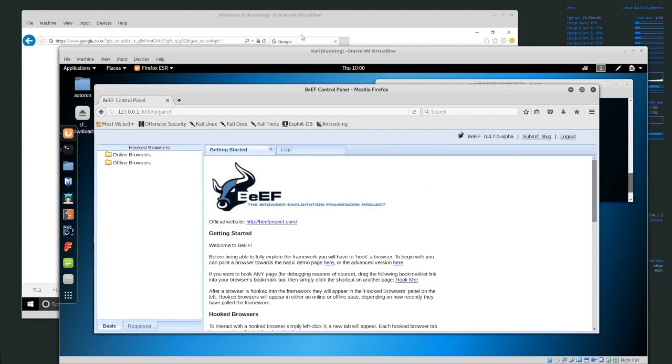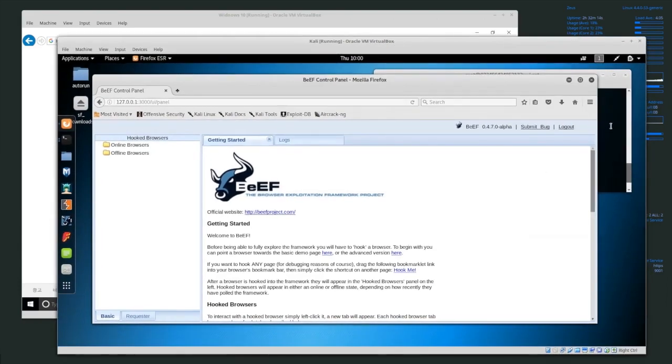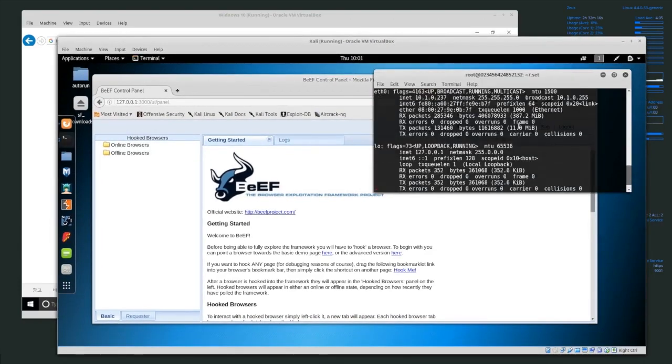So I'm using Kali Linux, which you can download. There's the Beef control panel, and it's relatively easy to use. I'm using it inside VirtualBox as one of my host systems, and the IP address for this system is 10.1.0.237. So this is on my internal network.